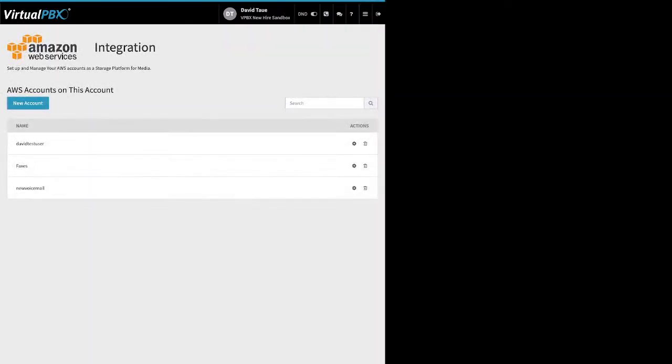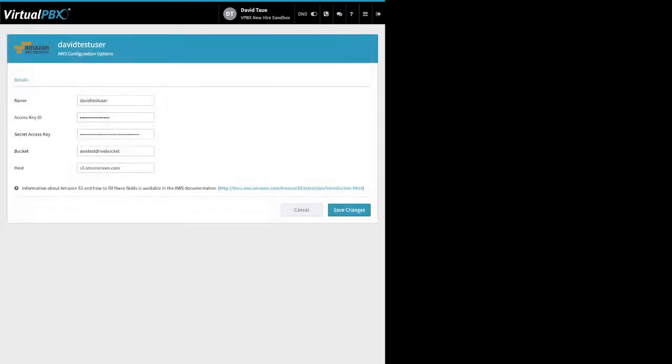Integration AWS, this just shows you how to set up your AWS if you already have it set up. But basically this information here you have to get from AWS itself.